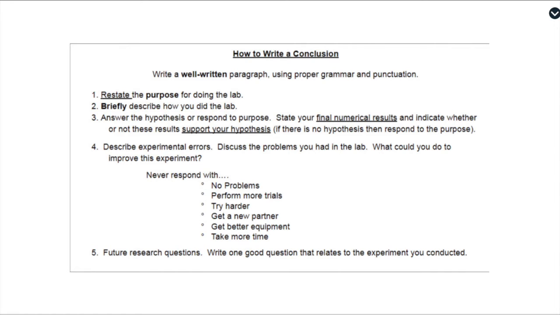I don't want you to cut and paste your procedure into here. I don't want you to write out your entire procedure. I want you to briefly describe how you did the lab. I can look at your procedure if I want a more detailed version.